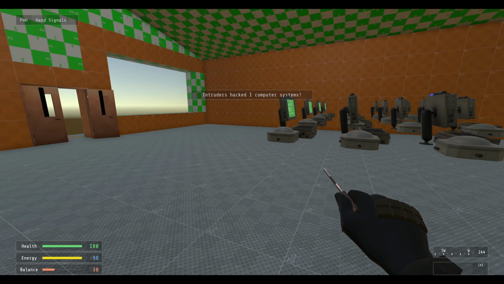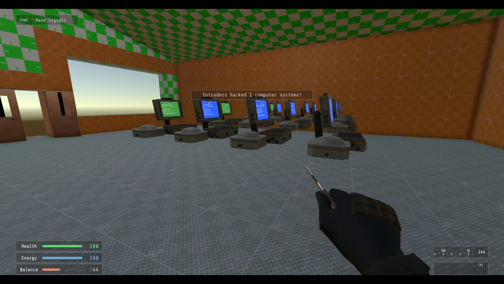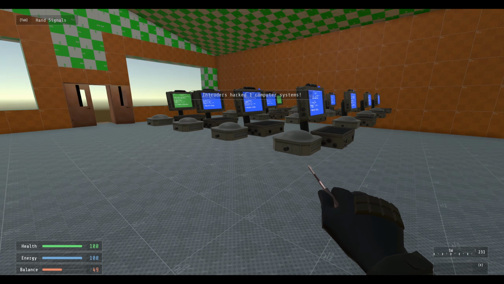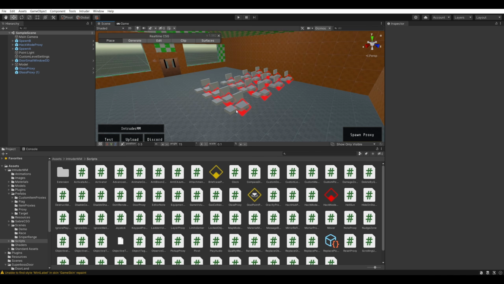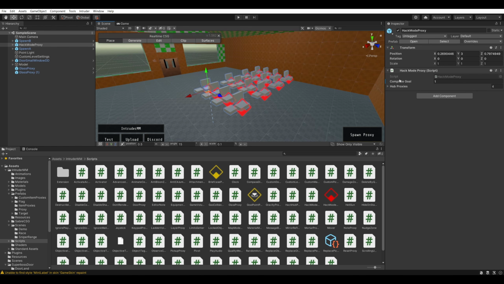Okay, it worked. That's the win condition. Okay, great. So that does work. Awesome. That's just fantastic news. Okay, so we can exit to main. We go back here. So this is our hack mode proxy. This complete goal is how many computers you have to hack before the win condition is reached.